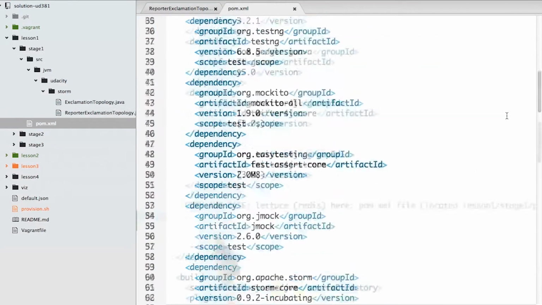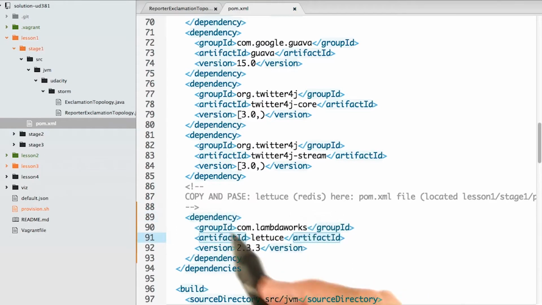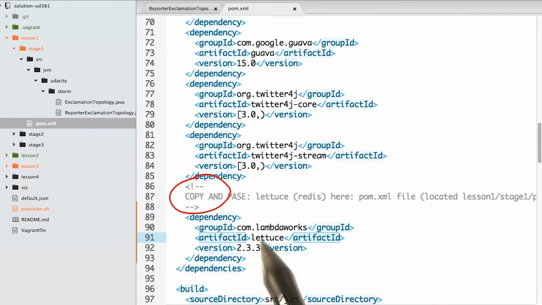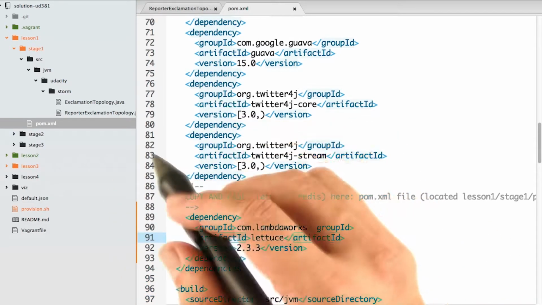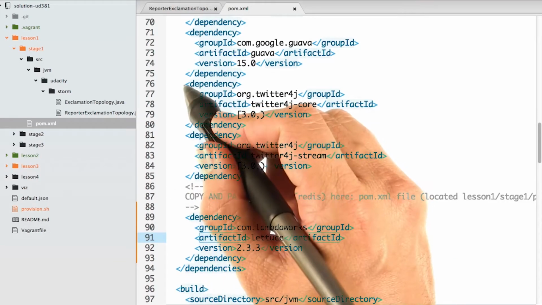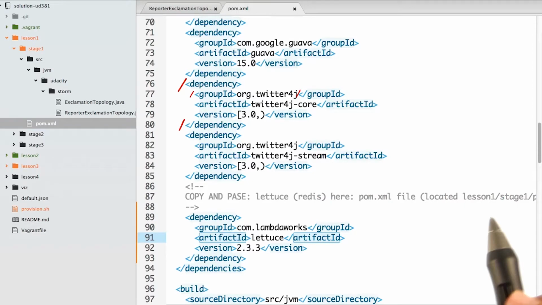Next, we scroll down, find the place to paste our dependencies, and finally uncomment. Notice that you need to copy and paste your dependency outside the comment statements. Briefly, if you're unfamiliar with XML, XML is simply a tree structure where there's an opening and a closing tag for every element in a nested fashion.